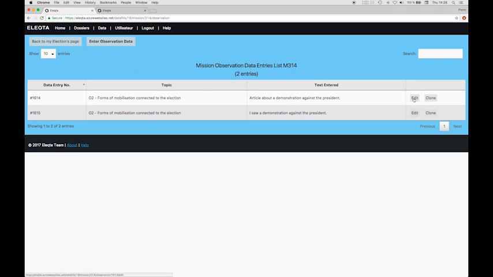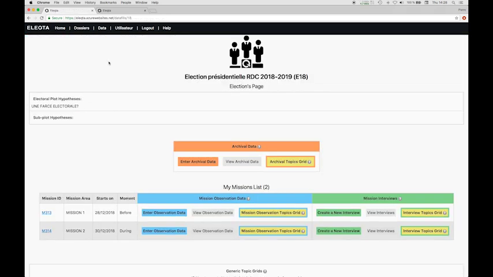You can also edit the data entries by clicking on this button, and you can create a new observation data entry by using this button, or you can go back to your election page by clicking on this other button.